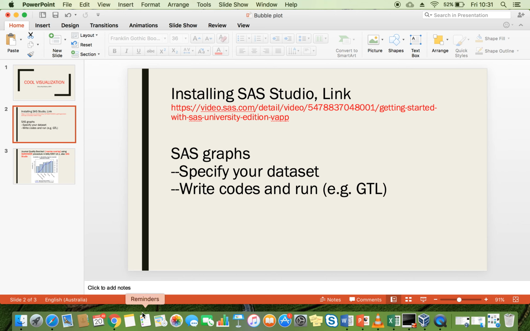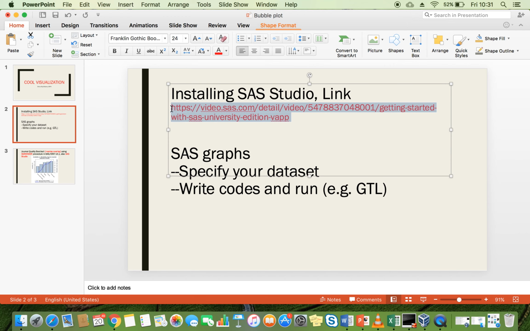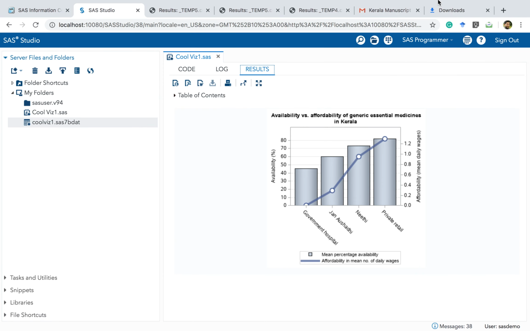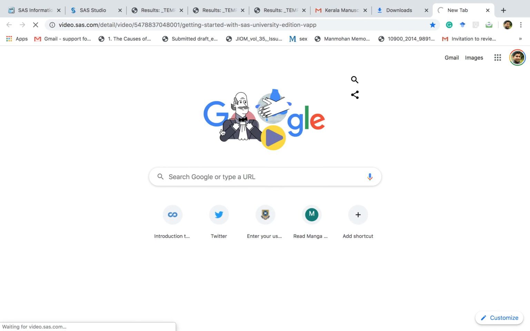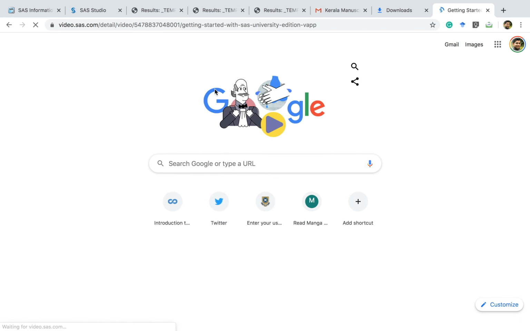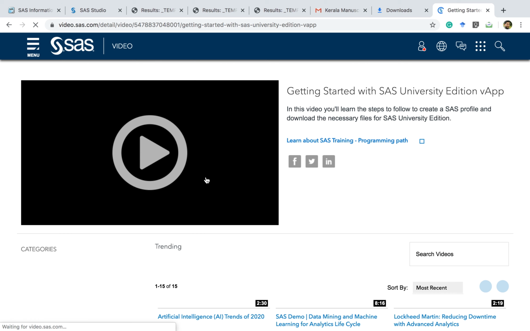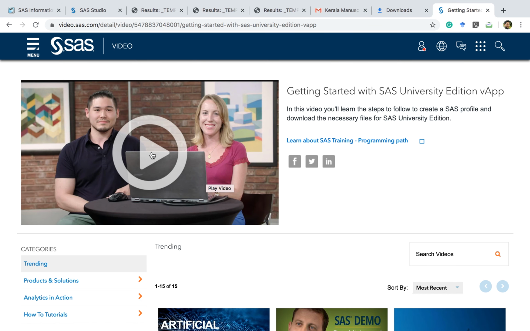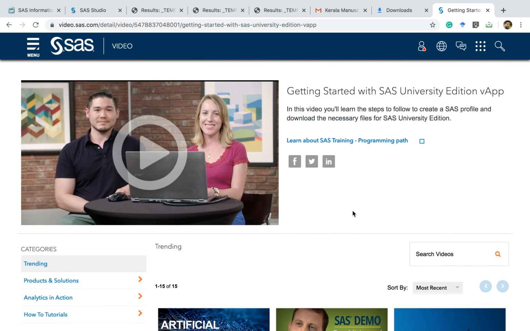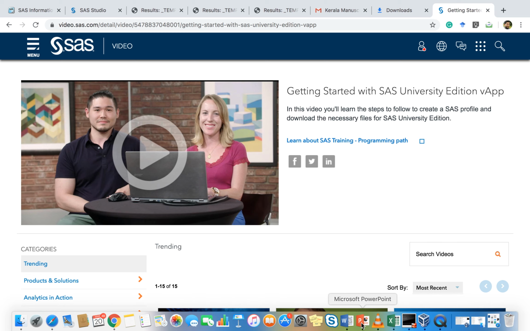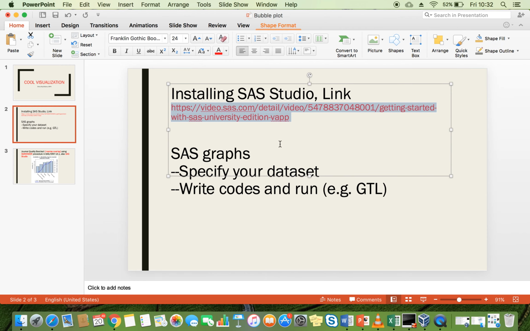how to install SAS Studio, it's pretty simple. You just go to the link below. Type in the link, just paste the link, and you'll reach this site which will tell you how to install the SAS Studio, and it's pretty simple. It will take probably 15 minutes, and that would save a lot of time, and is also free.